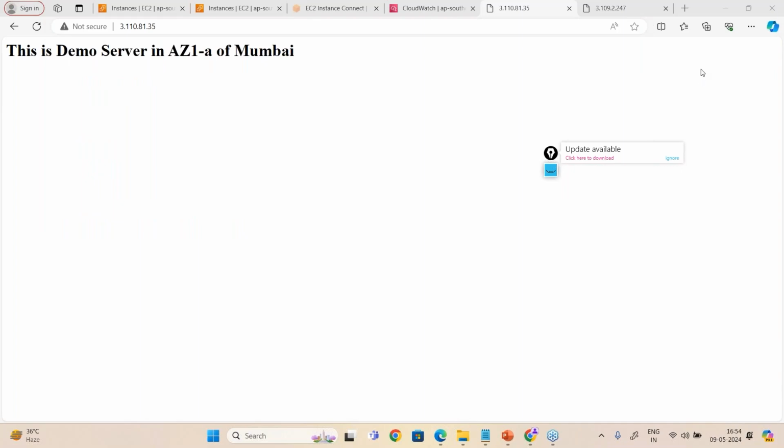I would request everybody to kindly put it in the chat box: are you able to hit this server? I wanted to check that. Please type yes or no. 3.110.81 or something. Are you able to hit that? If you can type yes or no, it will help me understand. I can't see anything in the chat box. If you are able to hit this server, please type yes, because that will help me. No worries, fine.